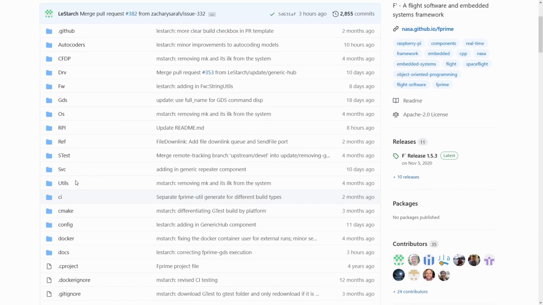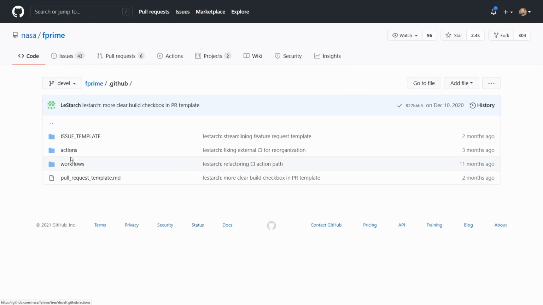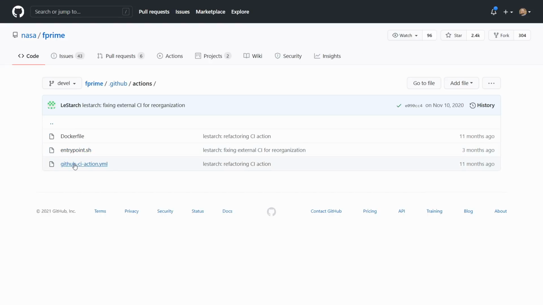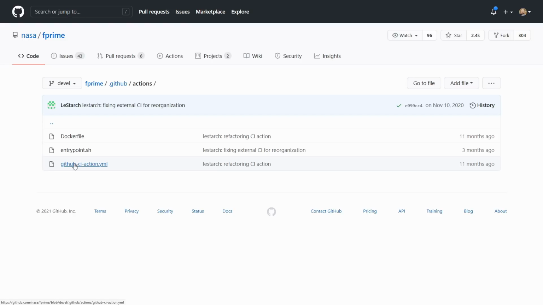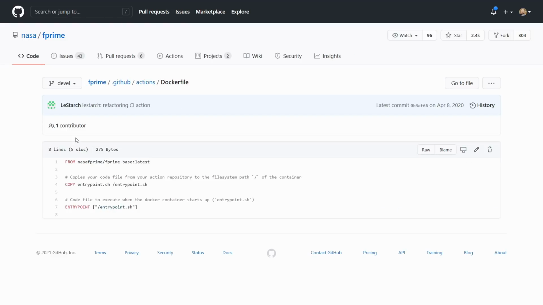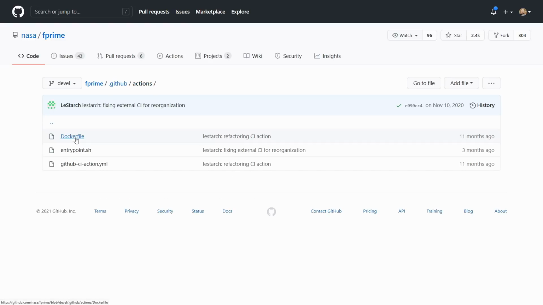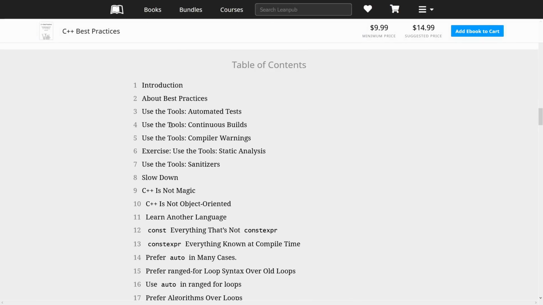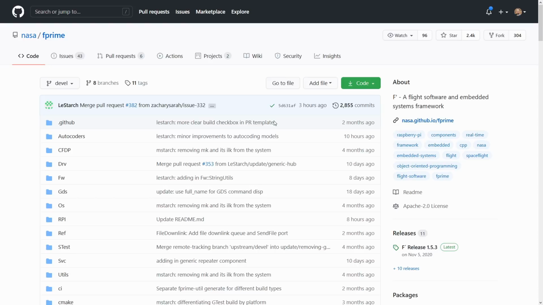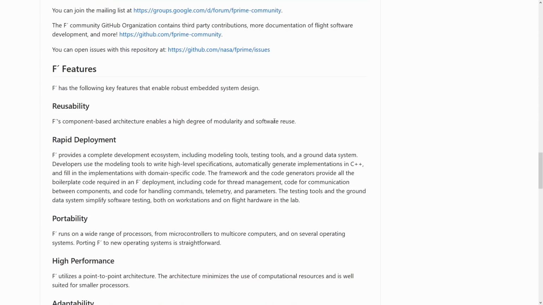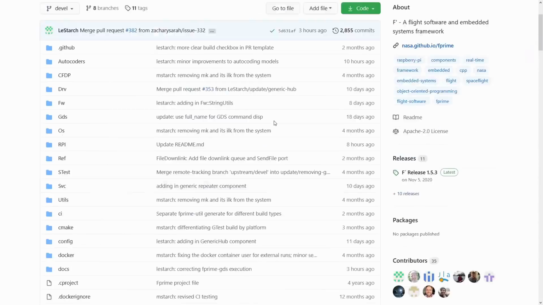Let's see, there's a .github file. Aha, .github actions. There's a GitHub CI action. Runs continuous integration testing on F Prime with a Docker and a Dockerfile. So it looks like they've got some sort of Docker testing going on here. Okay, so that is, just for the record, one of my main points in my book, that you definitely need to have continuous builds of some sort. It looks like they have some kind going on. Although I don't see any kind of dashboard or current build success listed on the README here.